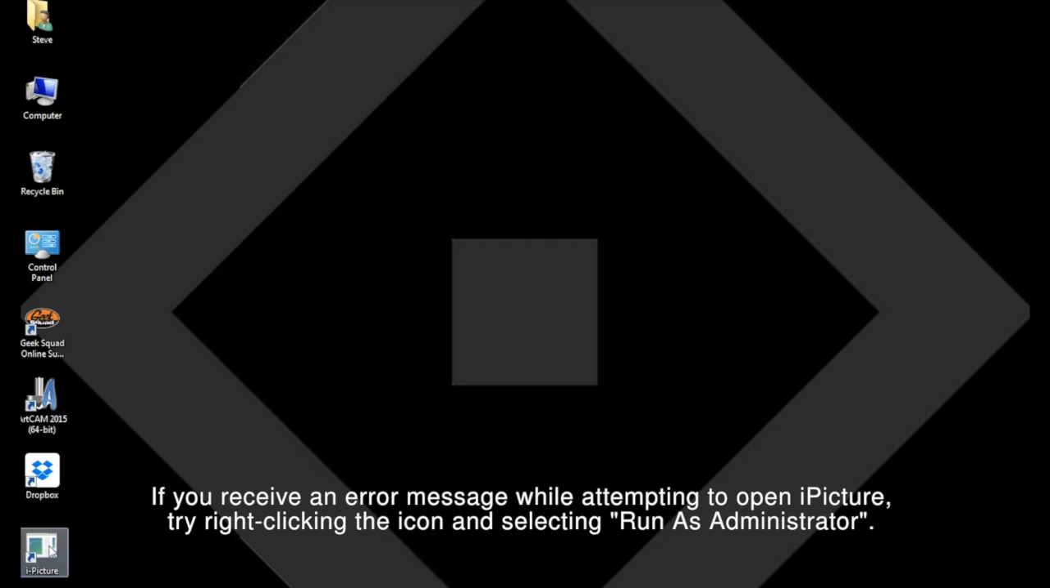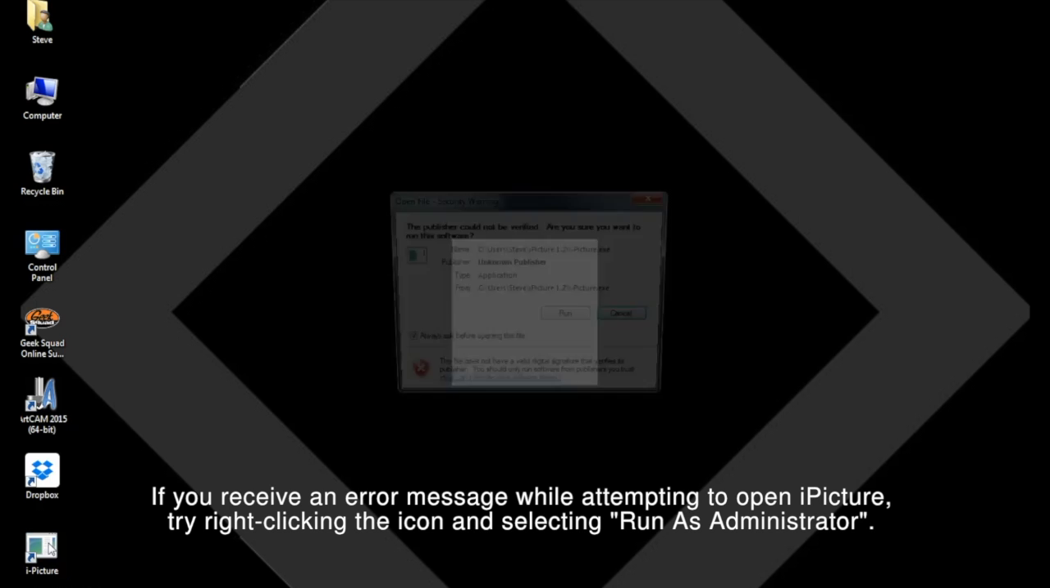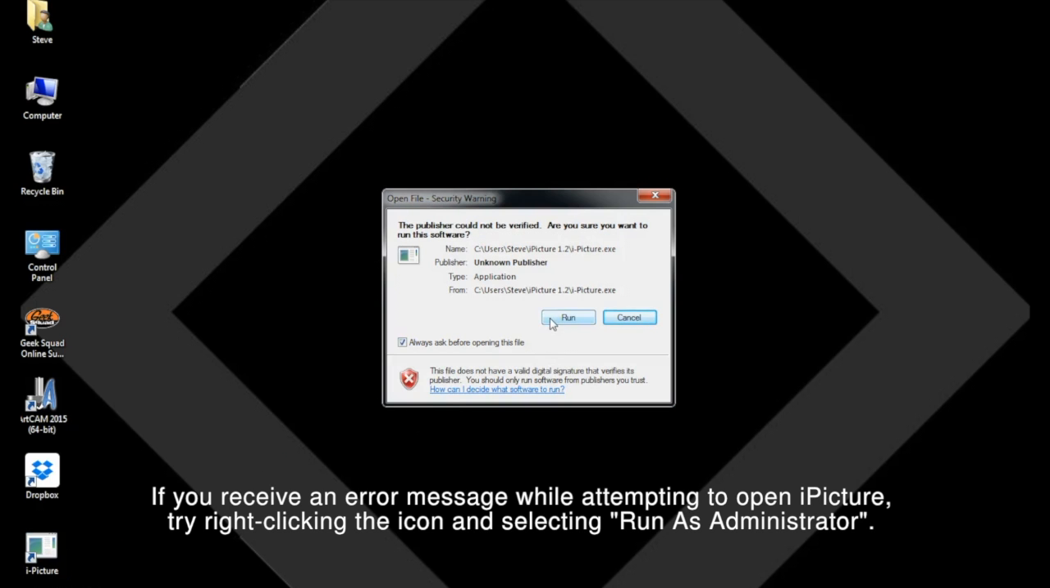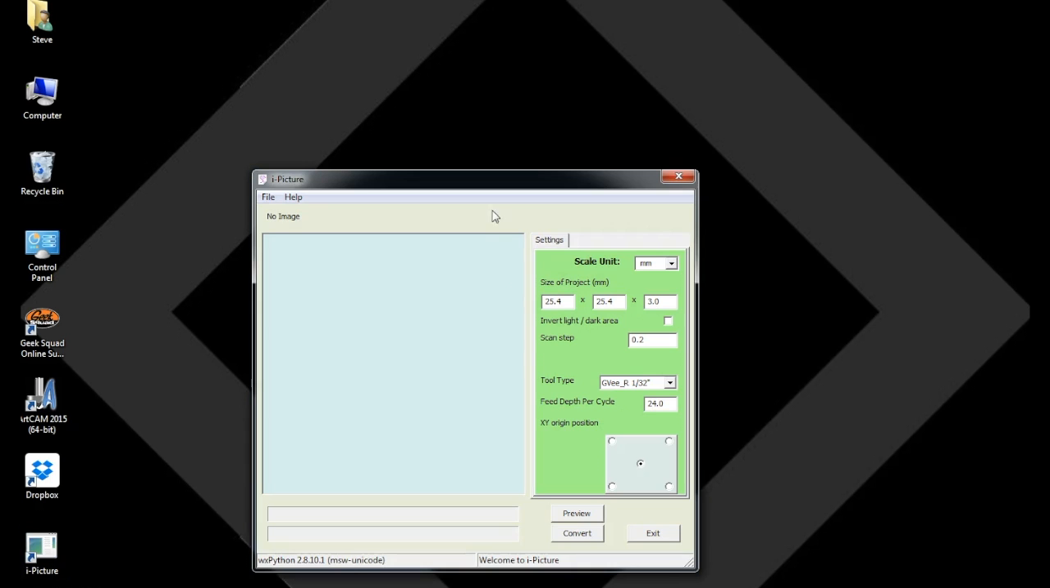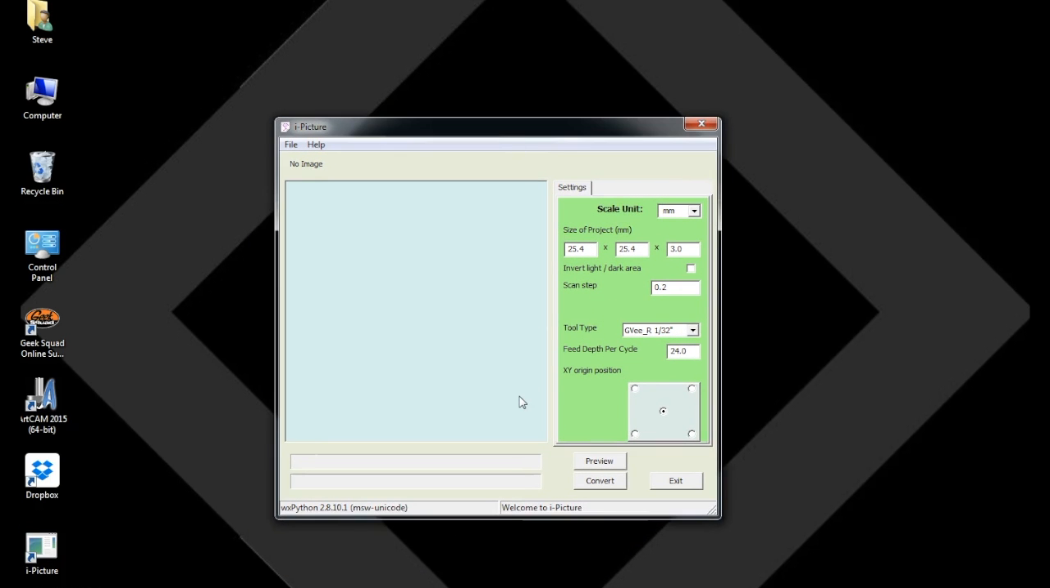So you can see I've got my iPicture icon on my desktop. I'm just going to double click and run that application. So as you can see, I've got iPicture opened up on my screen. And there are two functions in iPicture. One of them will be covered in other videos, but if you click on File, you'll see that we have two options. One is open an image file. The other one is opening a G-code file.